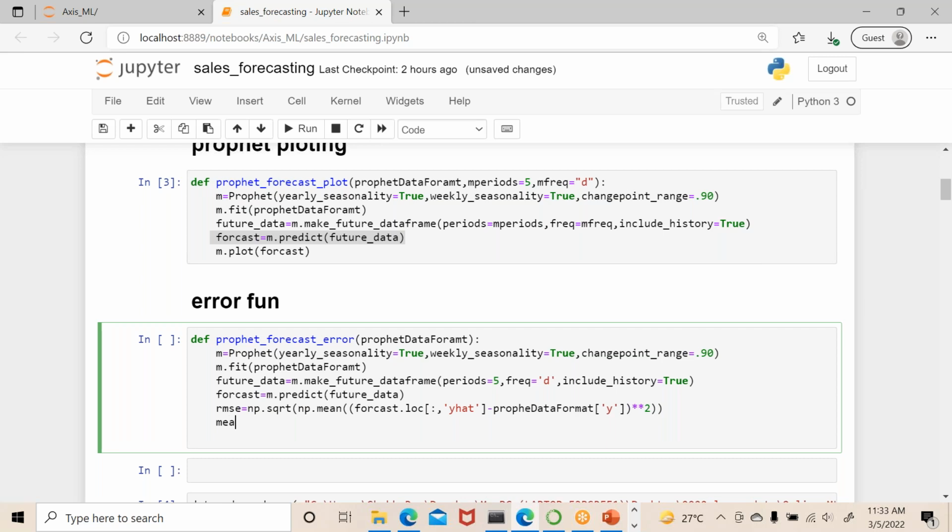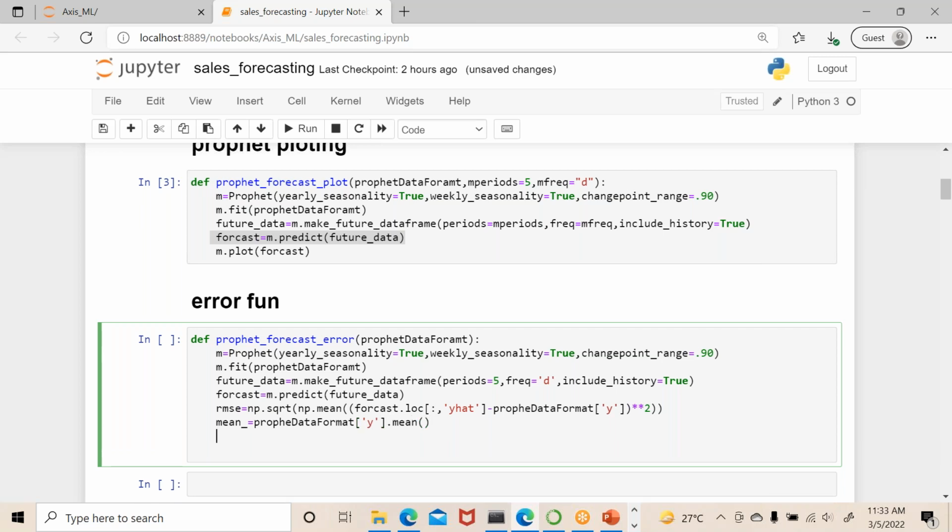And how can we find the mean? Mean equal to, simply we can find Prophet data frame dot mean. Prophet data frame, sorry, we need the y, and then y is the actual value given in the data, mean. Similarly, you can find max, what is the maximum value. Similarly, you can find the same thing, we just copy and paste here, and you can find the max value.